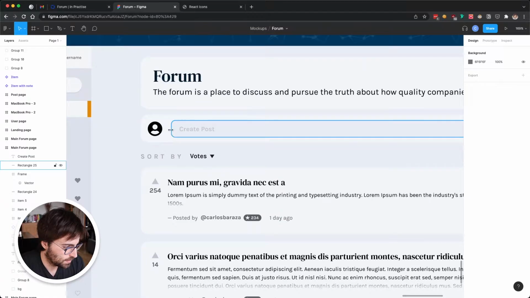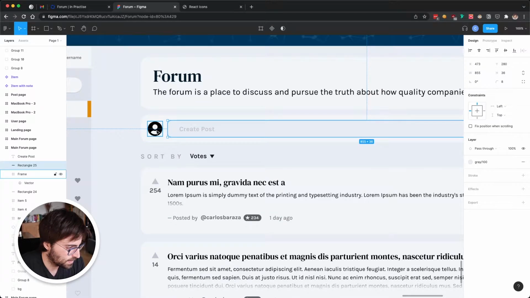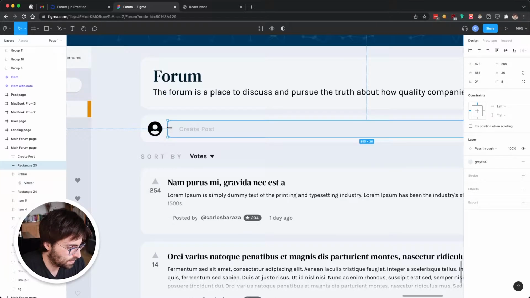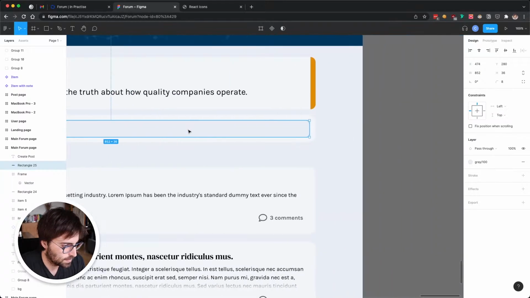So something similar to this, maybe respecting the spacing so it's similar. The spacing is 11, maybe just a tiny bit more. 14, 12. Yeah, why not?